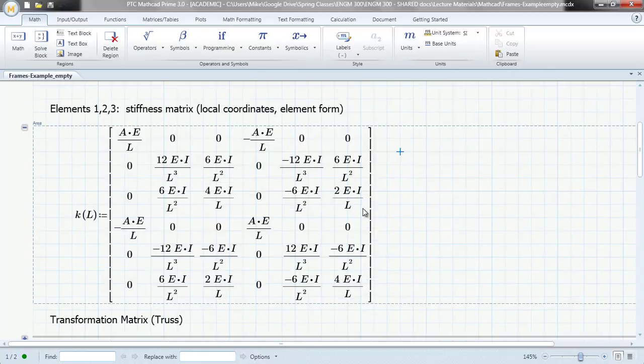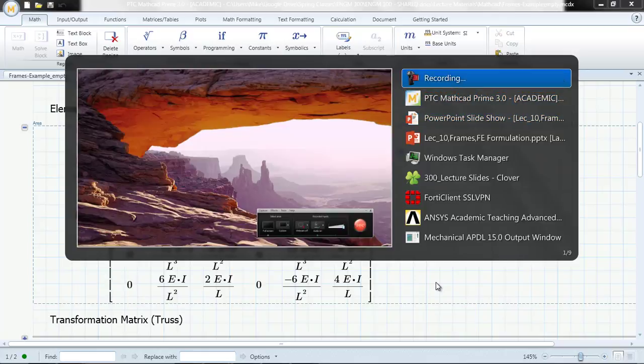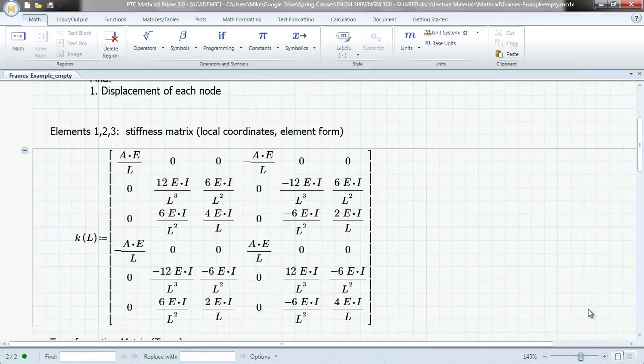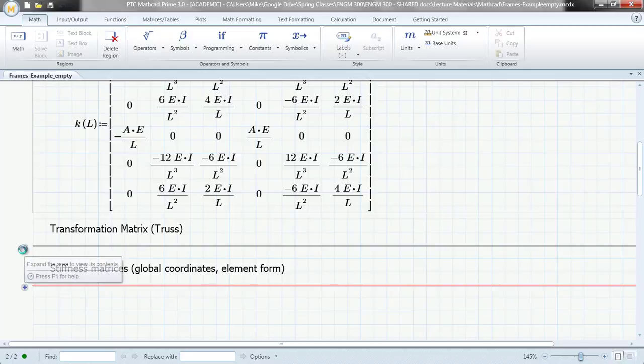And save that there. I'm going to just pause the video and I'll come back. I want to update these to all the new lingo that we're using here. Okay, so as we go here, we have our generic stiffness matrix.